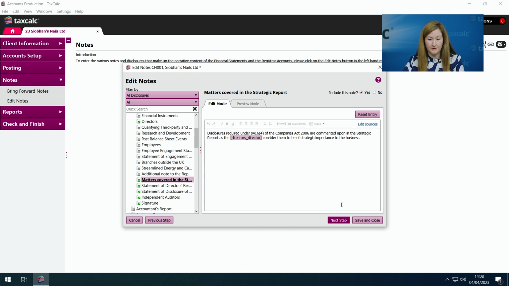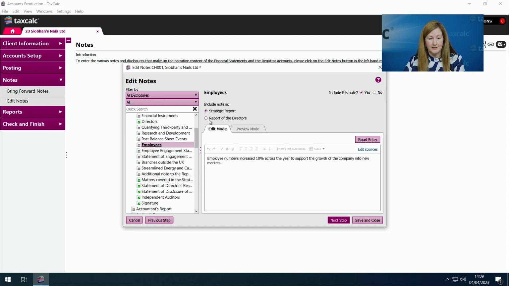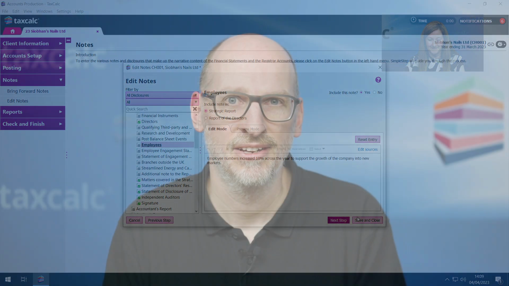It's really good to be able to just enter the text once and then be able to choose whether it goes in the strategic report or the director's report. If you wanted to come back in and change it at a later date, you can just choose the option in here to do so. It's really easy to switch between them. It's a really good piece of functionality, I think.